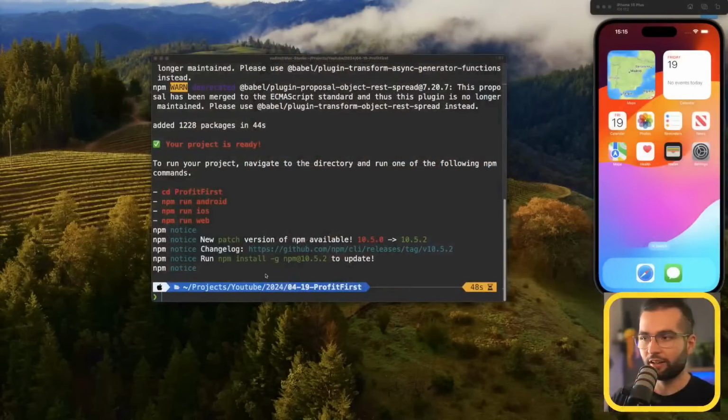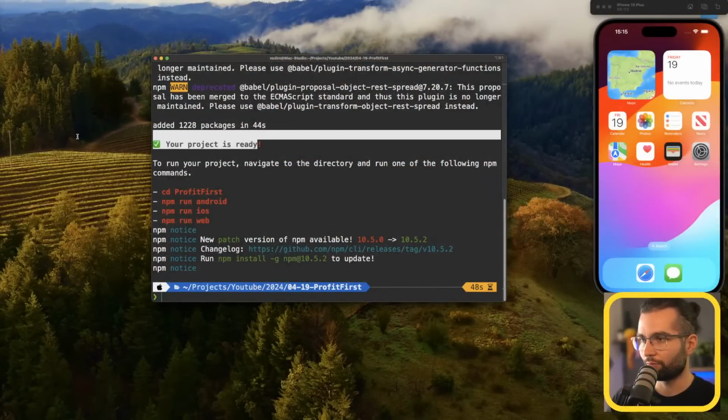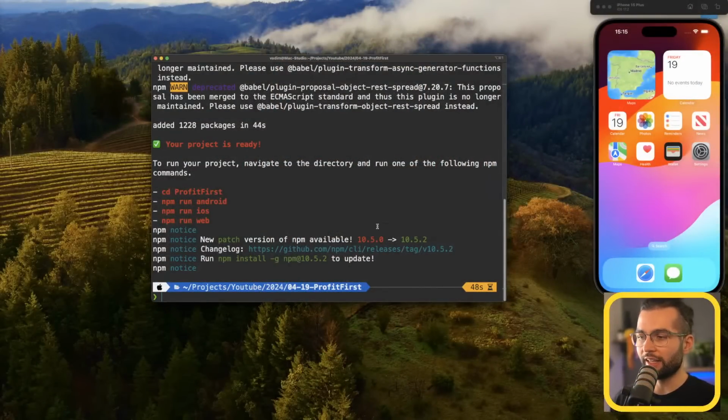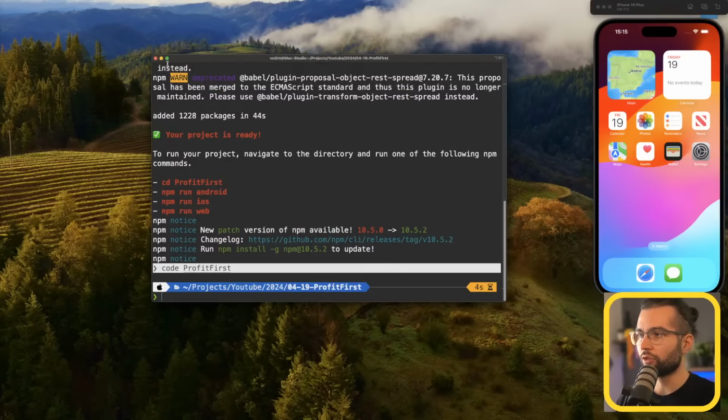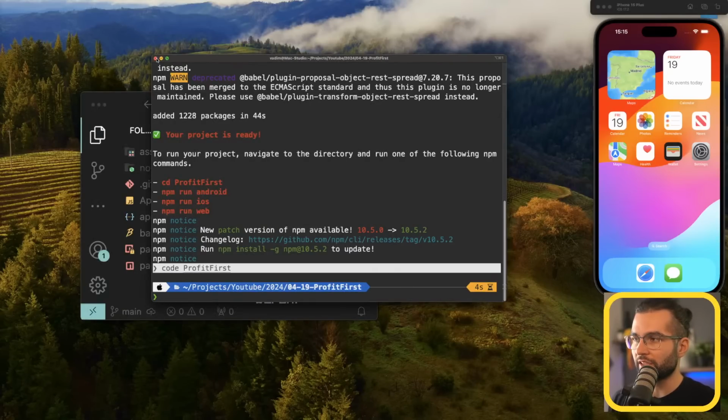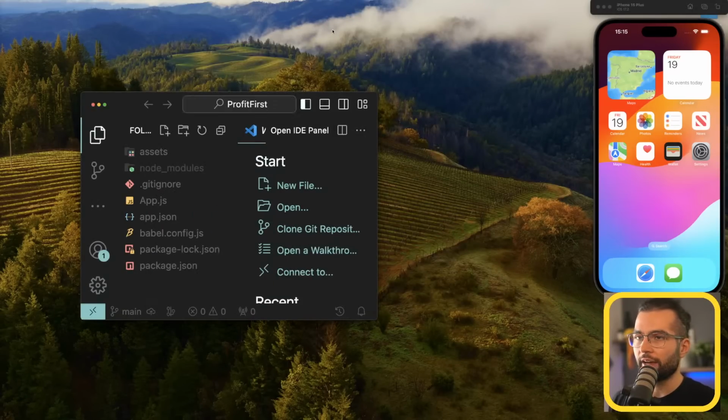All right, so let's go ahead. Here we have our project ready. So let's open it up in Visual Studio Code by writing code and then profit first, the name of our application. And we should open it in Visual Studio Code. We no longer need the terminal, so I can close it here. And let's see what do we have at the moment.